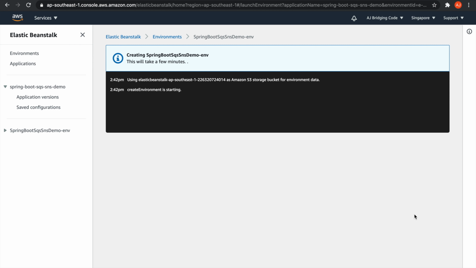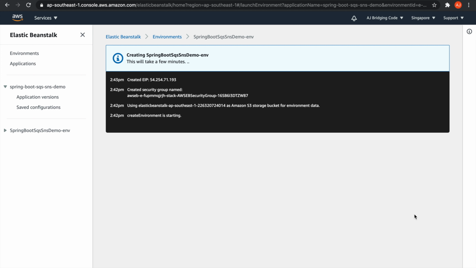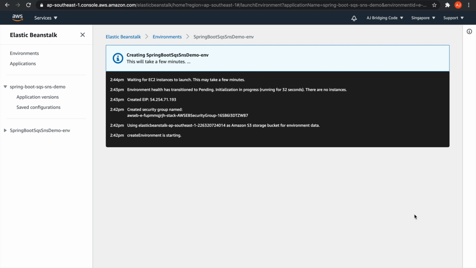This may take some time to get created. Under the hood, Elastic Beanstalk will create a CloudFormation stack to spin up the resources that we'll need, like the EC2 instance with a security group, an auto-scaling group, and an Elastic Load Balancer if you configured one. If you go to CloudFormation later, you will see a new template created by Elastic Beanstalk.